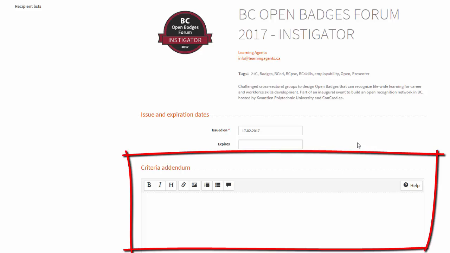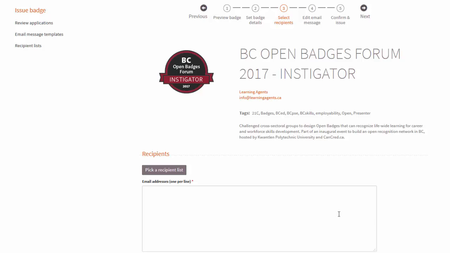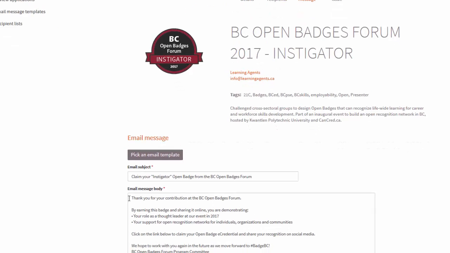As an option, you can add some text to the end of the criteria with more detail about why this particular badge is being awarded. In this example, it could be more information about the event. The next step is to specify one or more recipients. After that, you have an opportunity to edit the email message.